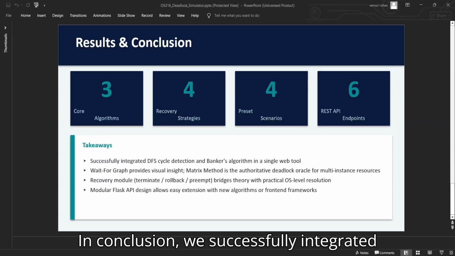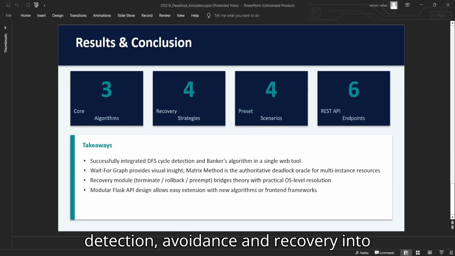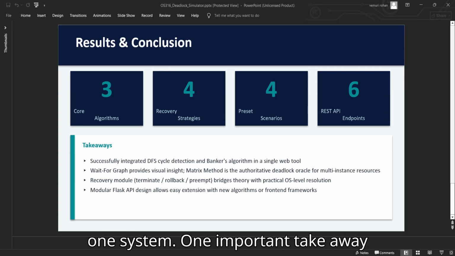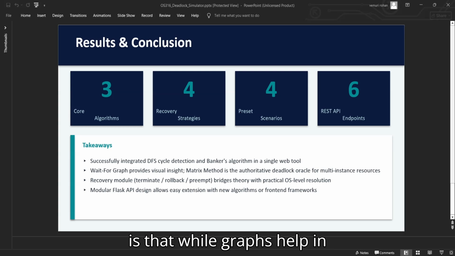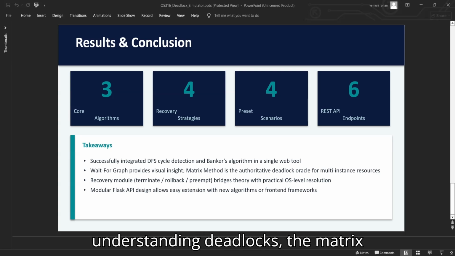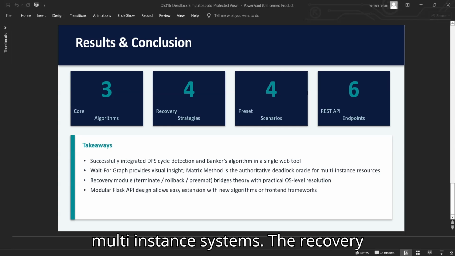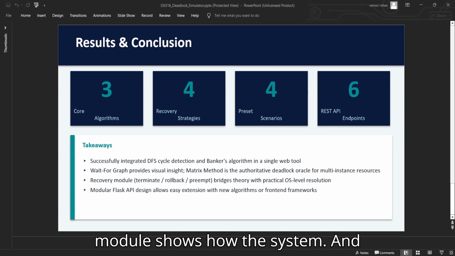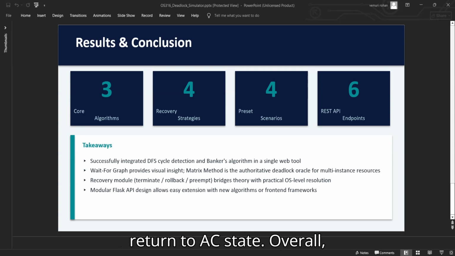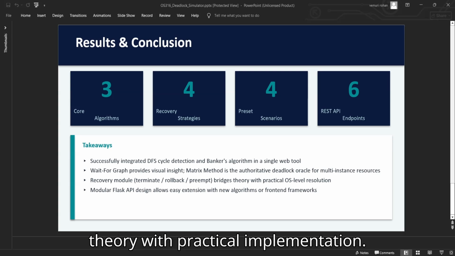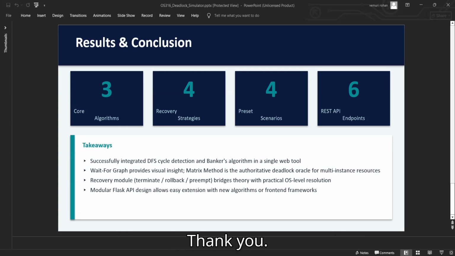In conclusion, we successfully integrated detection, avoidance, and recovery into one system. One important takeaway is that while graphs help in understanding deadlocks, the matrix method is the actual authority for multi-instance systems. The recovery module shows how the system can return to a safe state. Overall, this project helped us connect theory with practical implementation. Thank you.